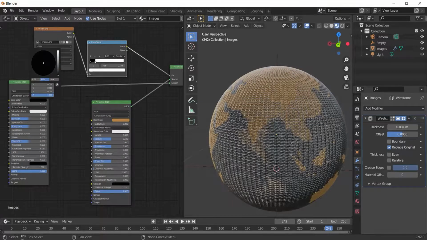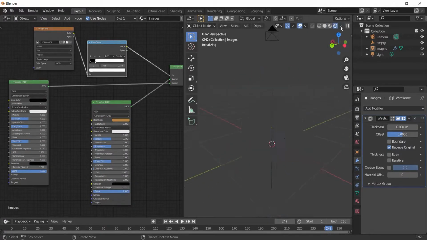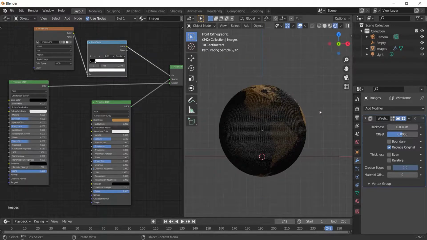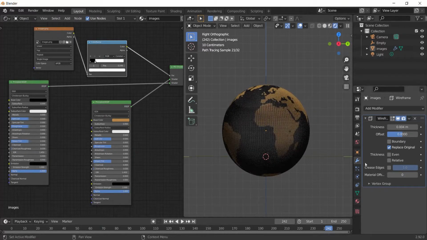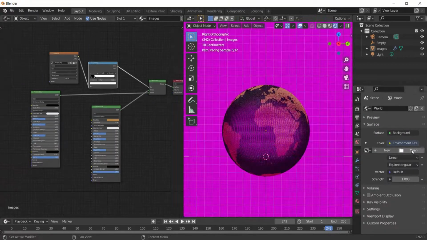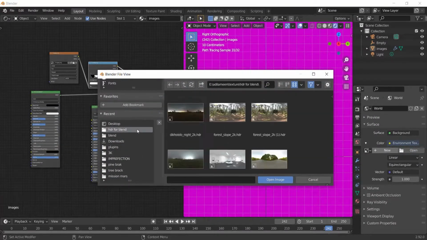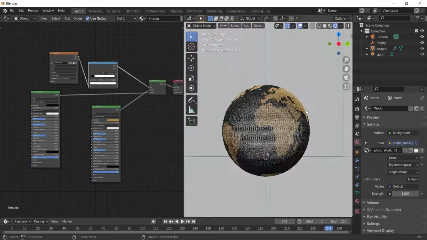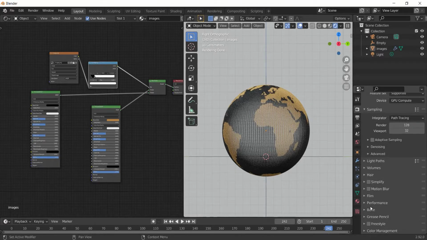Now in Cycles, it looks pretty good. Now I'm going to add an HDRI. So I have added an HDRI right now. Now I'm just going to fill it in and make it transparent.